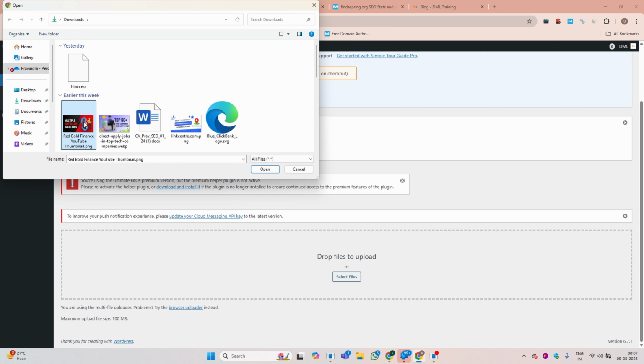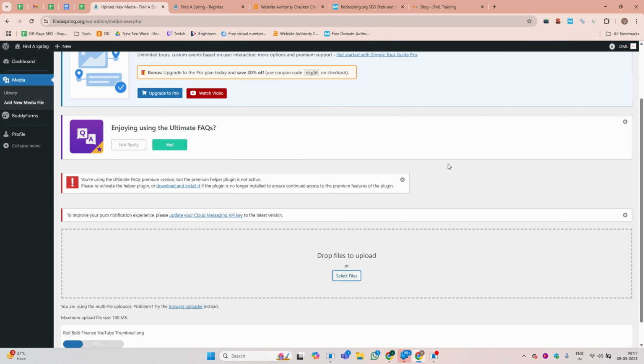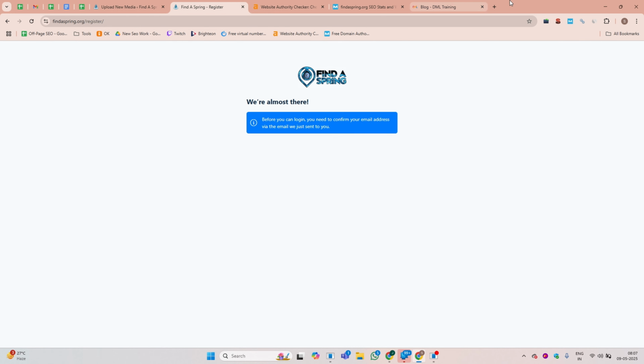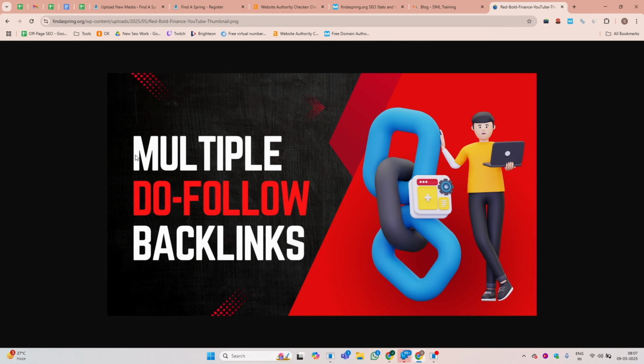Suppose I want to create a backlink for this, so you can click on this. Then you can click on the open button, and you see our image is successfully uploaded. Now you can click on copy URL to clipboard, and open it in another tab. So you can see this is how you can create your image backlink in this website.